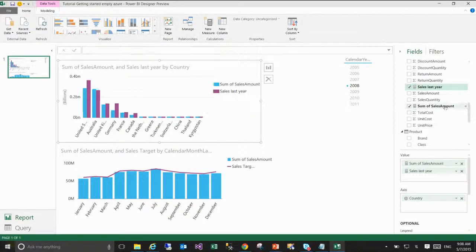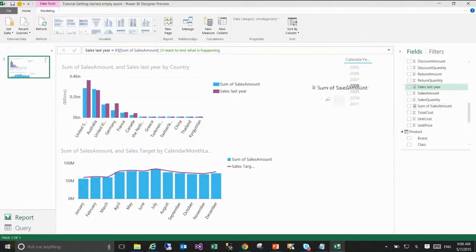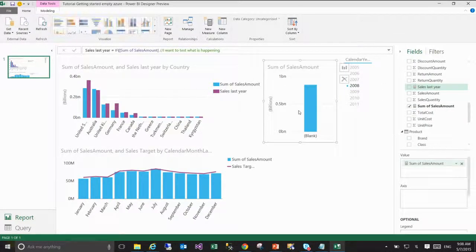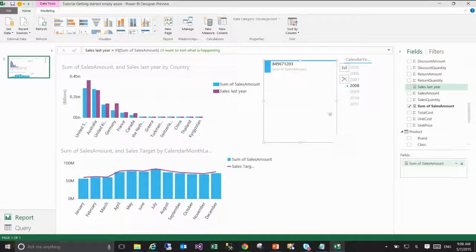So let's add some more things. Because the end result that I want to go do is actually create a dashboard. So what I'm going to do is drag in my sum of sales amount. I'm going to create a card index out of it.